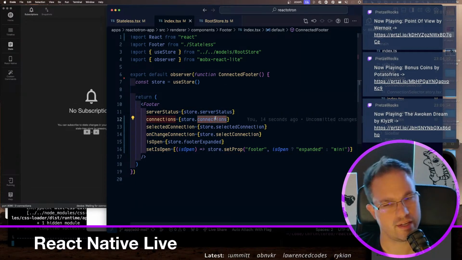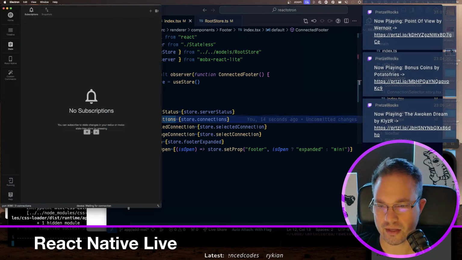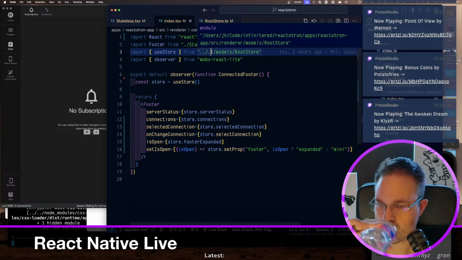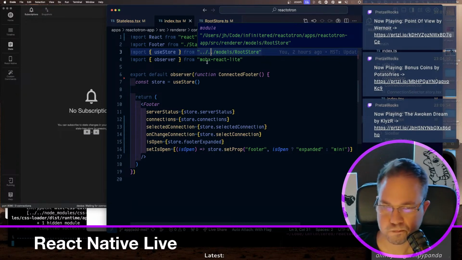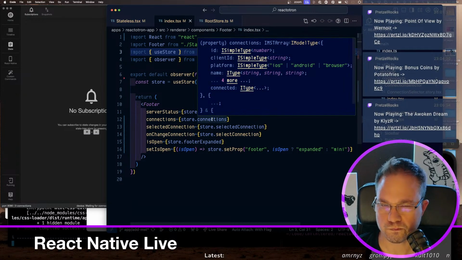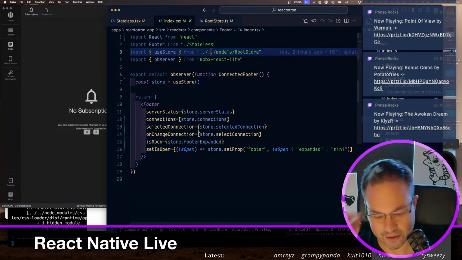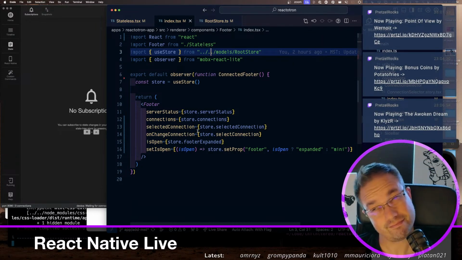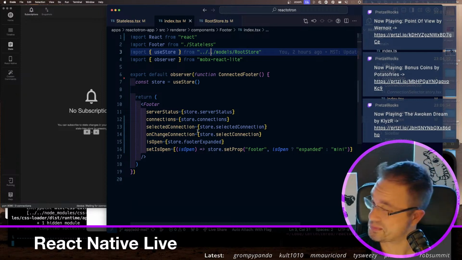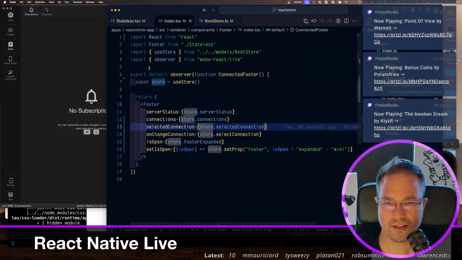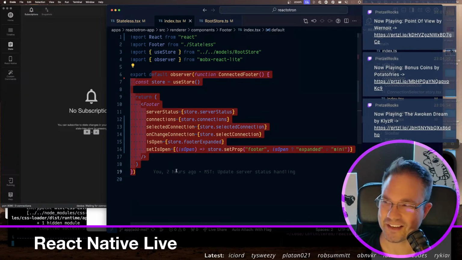What's going on with the connections here? I don't get the connections thing. Is it not? I thought it showed connections. Now I need Reactotron to work on Reactotron. Actually, could I? That'd be kind of interesting.